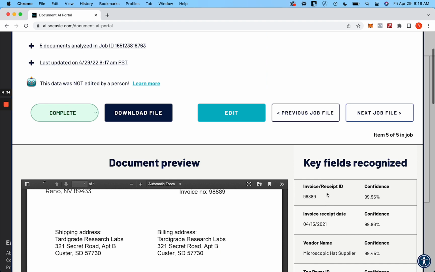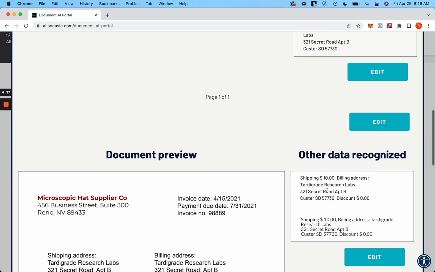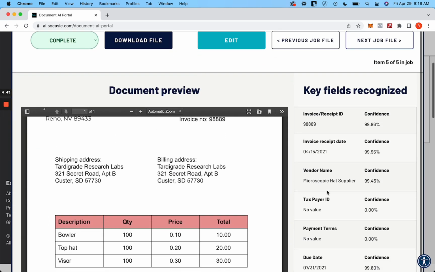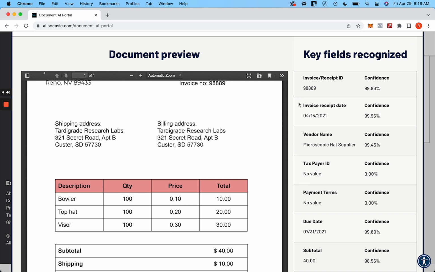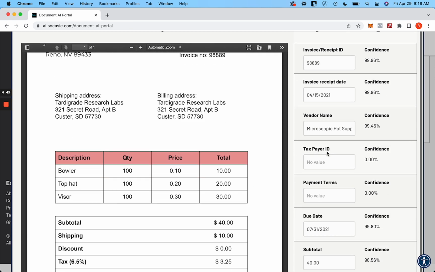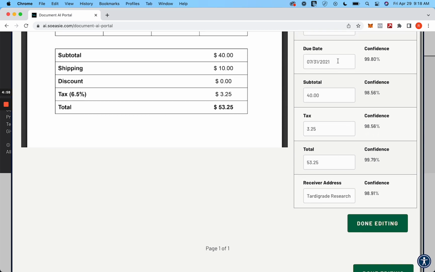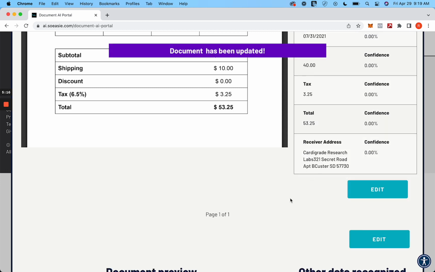You've got your key fields here, a bunch of key fields and their confidence. And then you've got other fields, so if there's other data that's also recognized, you've got that here. Let's say, for whatever reason, you want to change the data associated with this document. You can edit these fields. The numbers are, to date, never incorrect, but let's just say this was like a tardigrade research. This was an extremely stylized word, like a logo or something, and so they thought it was tardigrade, but it's actually cardigrade. Type that, press done editing. It's edited.